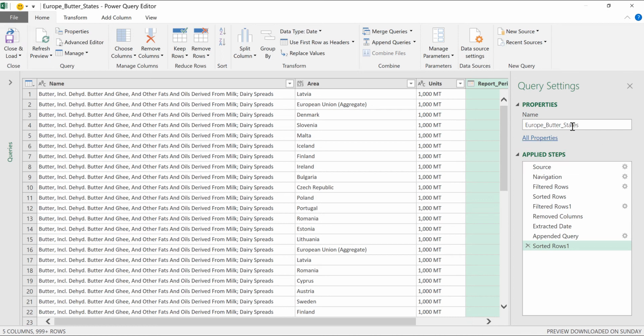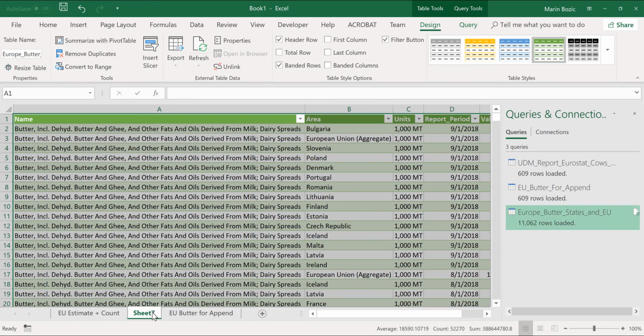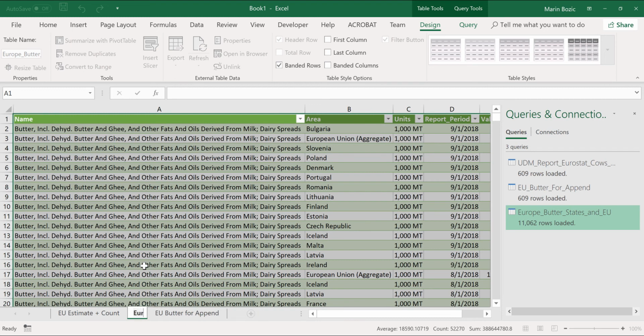We are done here, and we are going to call this now EU butter. Well, we can just call it EU butter states in EU. Close and load. We can call this table simply European butter production.